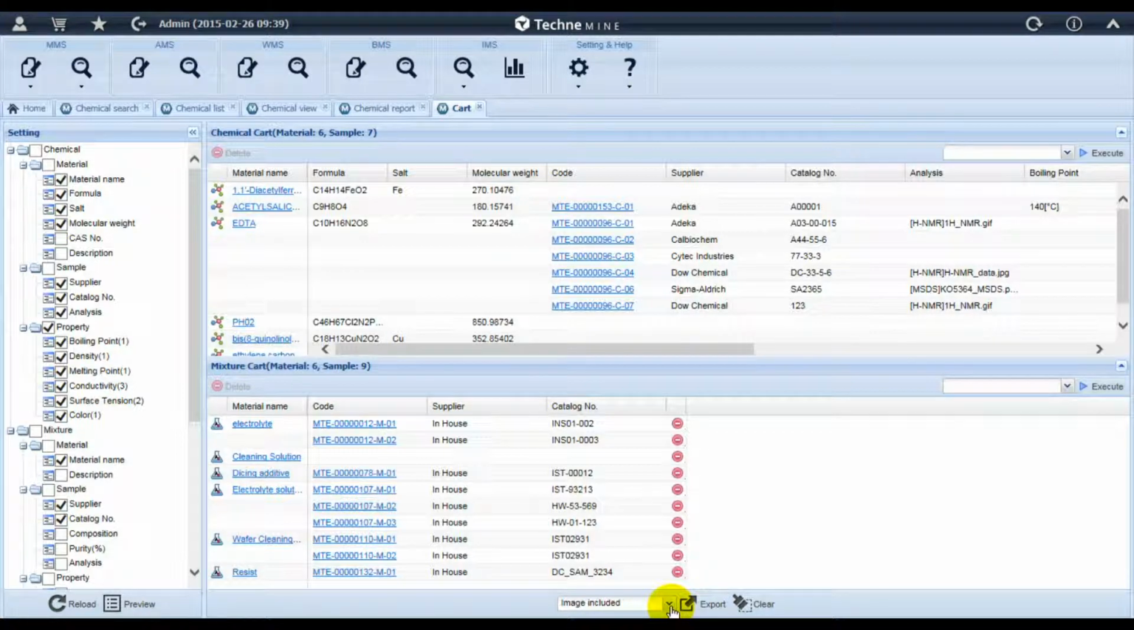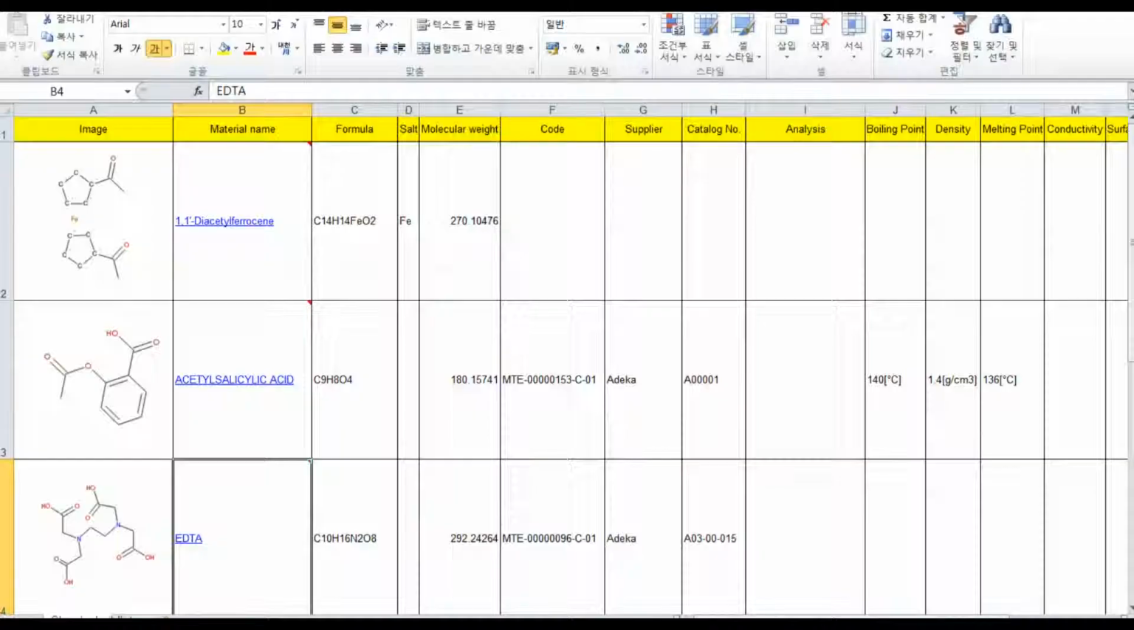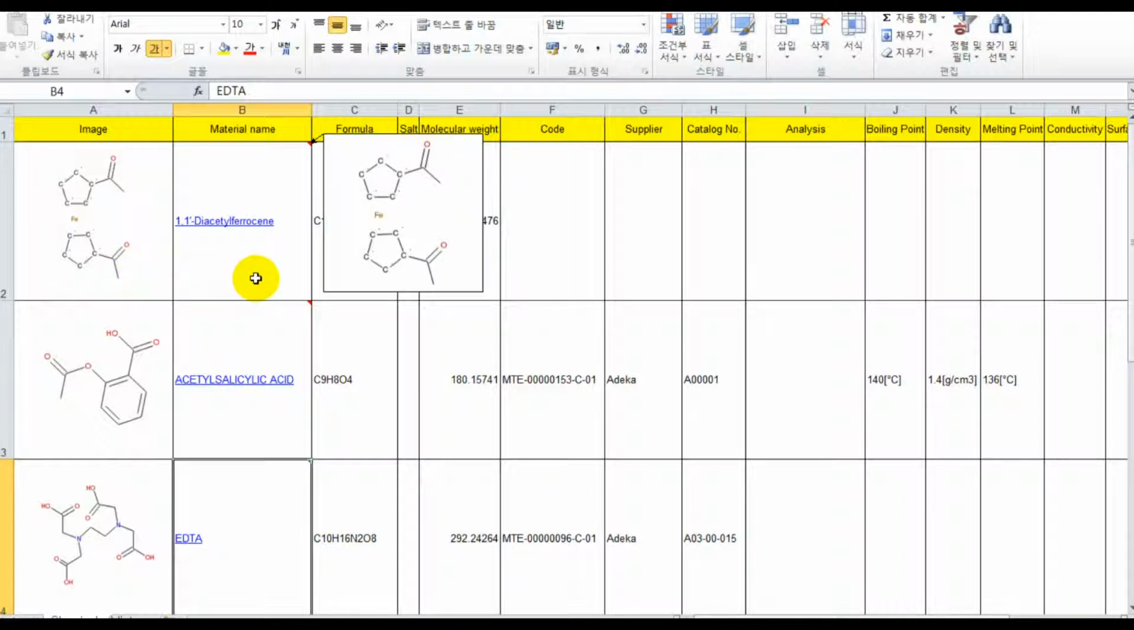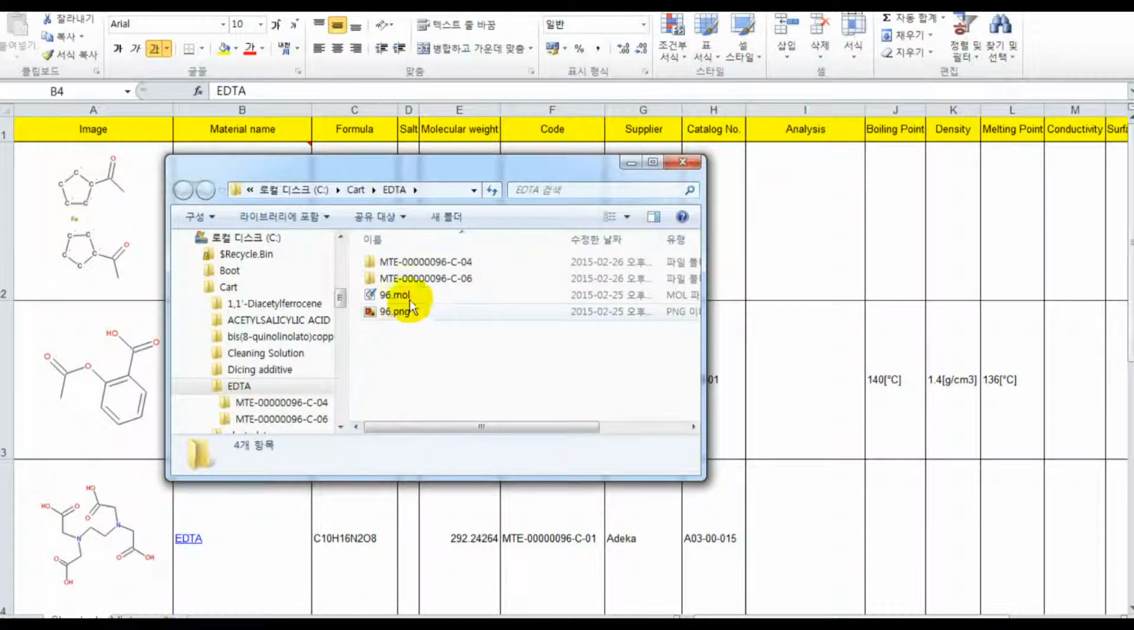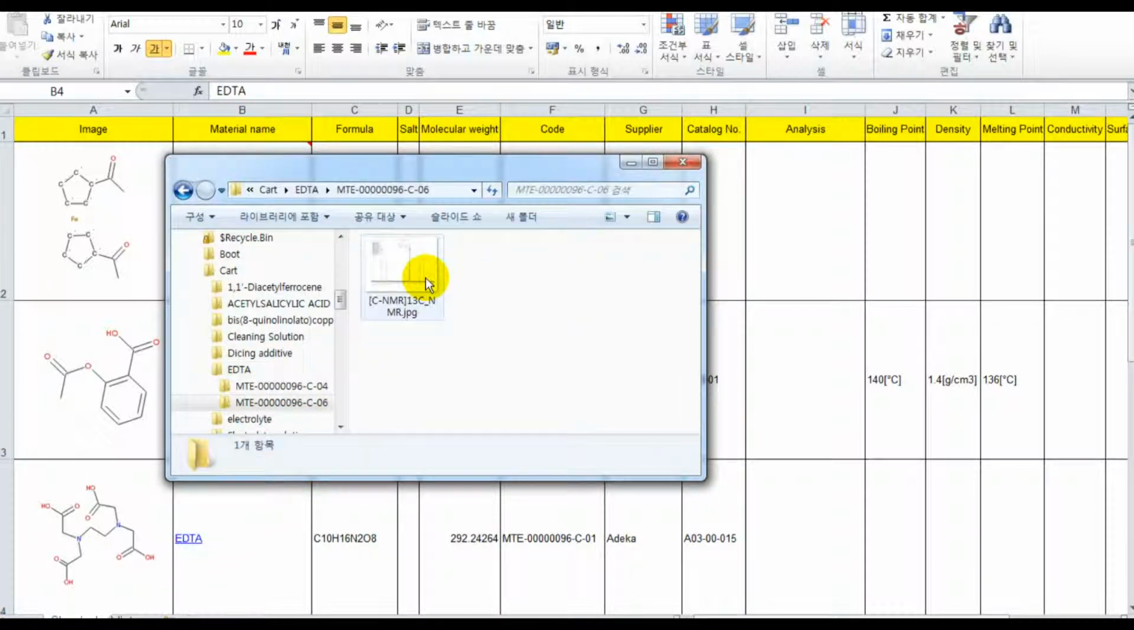To include material images, choose the Image Included option. Otherwise, choose the Image Not Included option to save data alone. Unzip the saved cart.7z file and open the Excel file in it. You can see the material structure and information. Clicking the hyperlink of material name and analysis delivers you to the folder which contains the structure file and analysis data file.